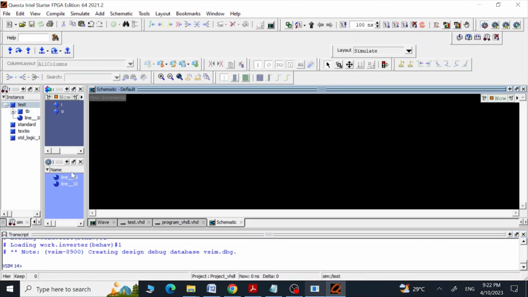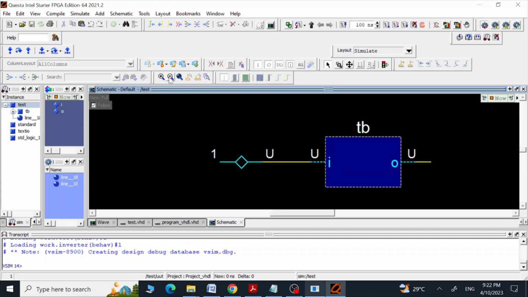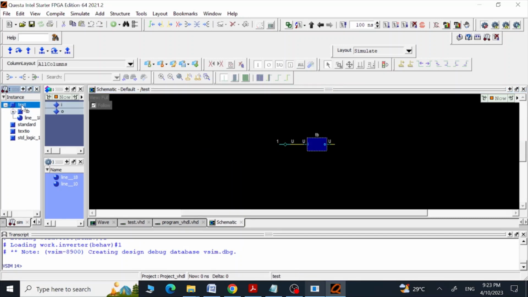So let's see how the schematic of our inverter looks in VHDL. After we see the schematic window, click on this box, and we see this. So this is the way we are going to see the schematic of our VHDL code. A little bit different, but similar as well. We can see inside this inverter the schematic. Inputs and outputs are also showing. This is the main schematic, and here we can see the test bench schematic.